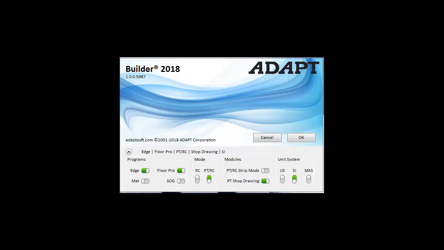Moving back to the splash screen, we're going to select Edge as the program with Floor Pro, but change the design scope, or the mode, from PTRC to RC. This might be applicable to a multi-story RC structure being evaluated in the software. We'll also go ahead and deselect any PTRC strip or PT shop drawing option, make sure the unit system is selected, and select OK. And in the UI, these changes will be reflected in terms of what ribbons are available and what tools are available on those ribbons.